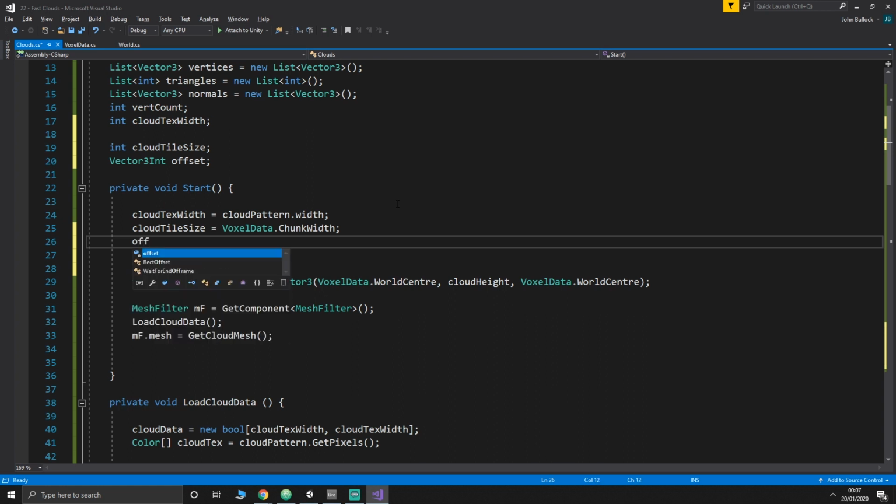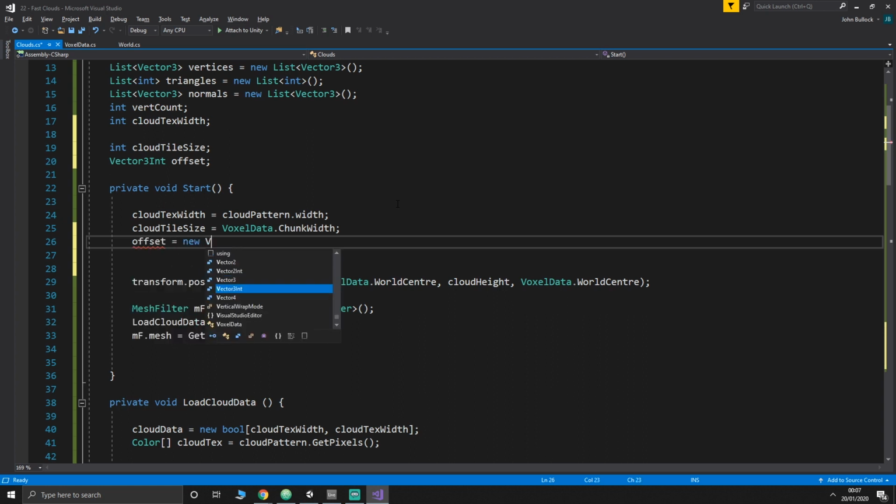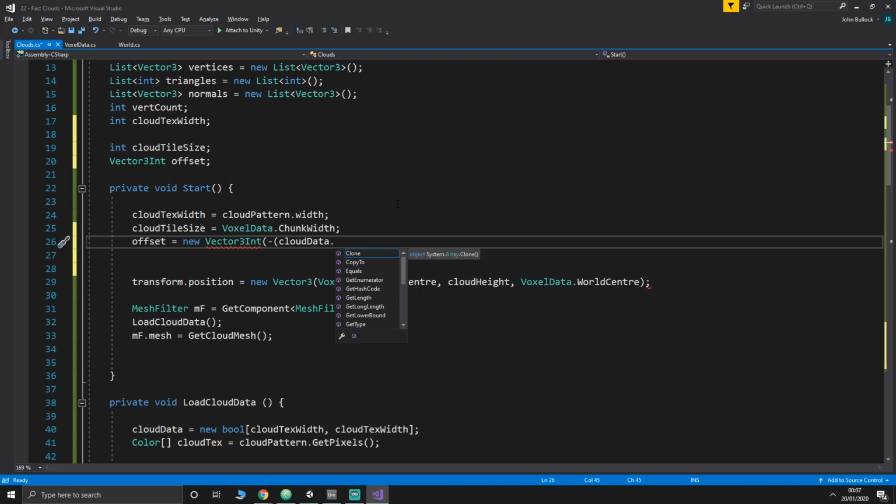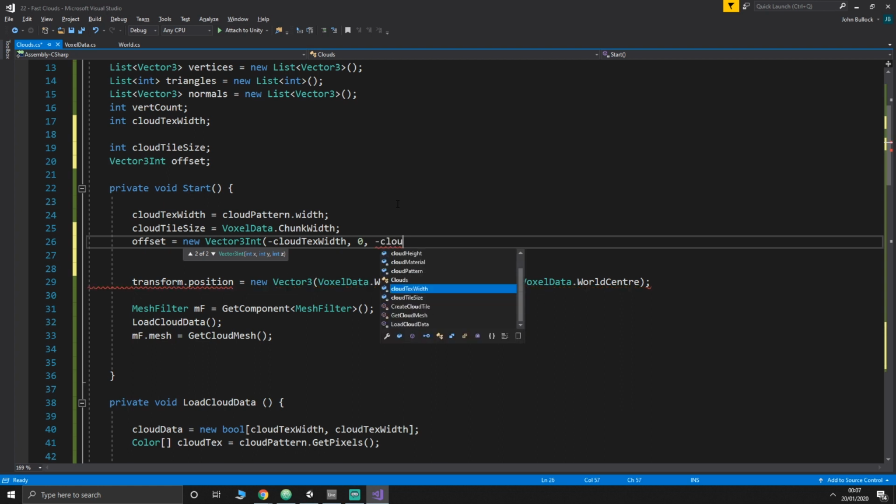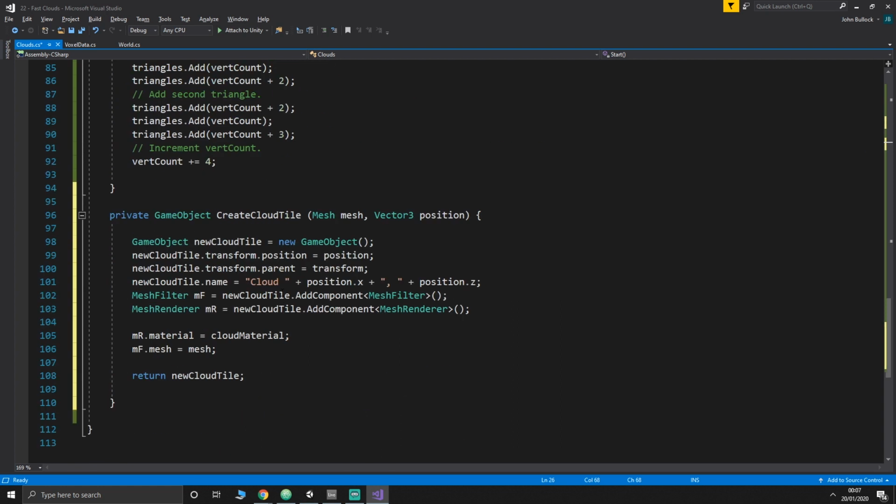And then offset is going to equal a new Vector3Int, and we're going to say minus cloud data dot, no, we're not going to say cloud data dot GetLength because we have a value for that. So minus cloudTexWidth, 0 because we're not doing anything with the height, minus cloudTexWidth. So we'll go back down to here, we're going to add another function.